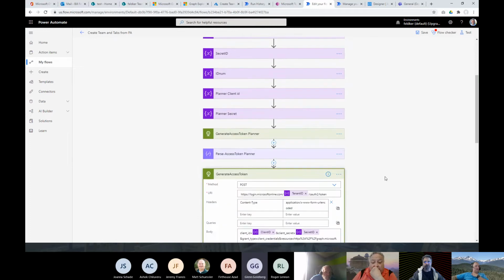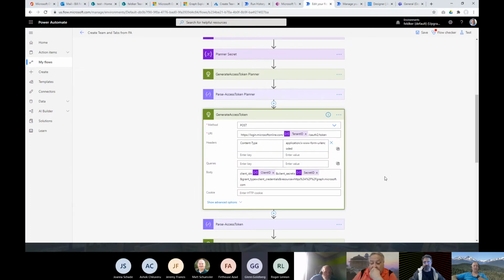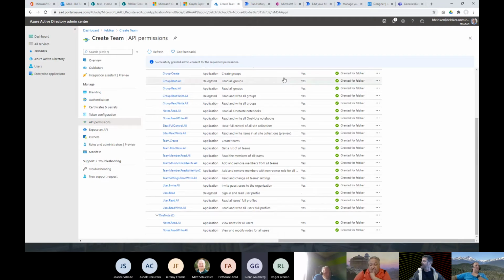Hey, Bill, can I ask one question? You absolutely may. You kind of went through there about application versus delegated permissions. Could you spend a brief moment highlighting the difference between the two and the impact it has on the end user of the app? Yep.